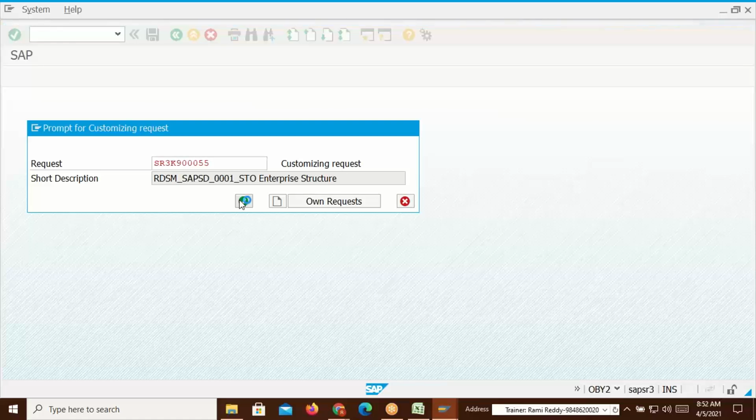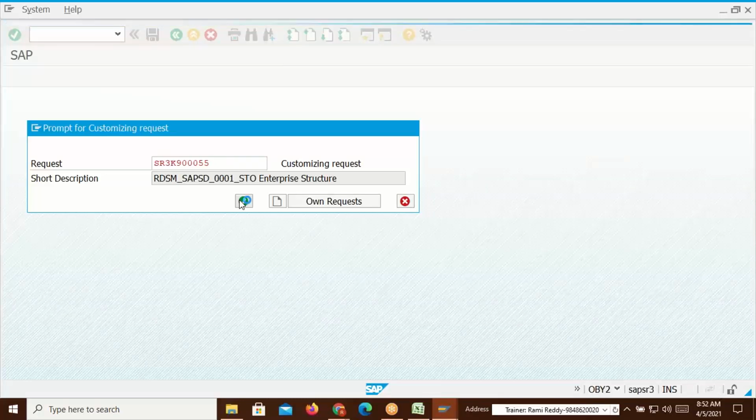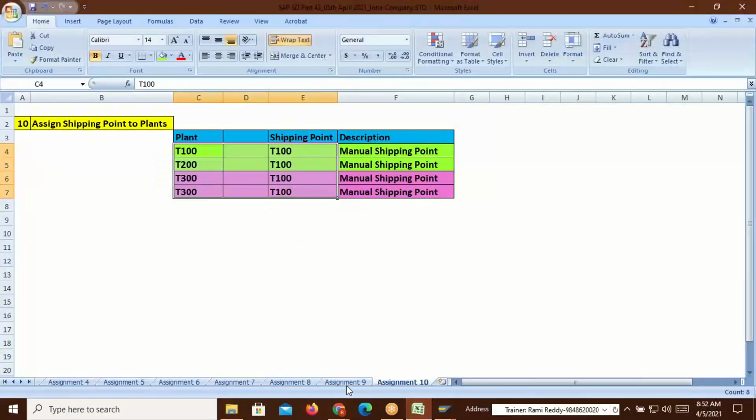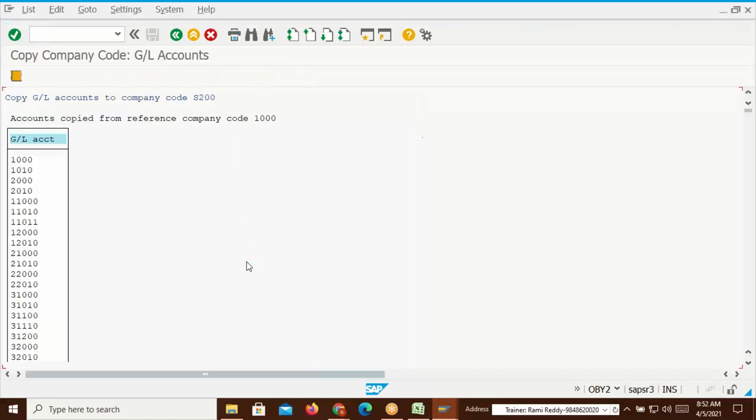Then after that, I'll create a customer master, I'll create a material master, I'll post the stock. Then tomorrow we will see the intercompany as well as intra-company configuration, and we create a purchase order, everything, and we will see the result by using this enterprise structure. Got it? List contains no data. Go back, see, for S200 also all the GL accounts are copied.